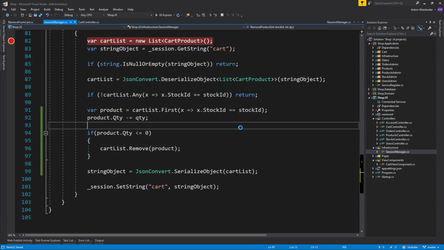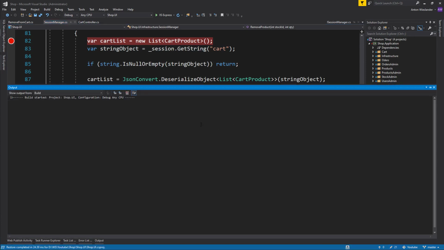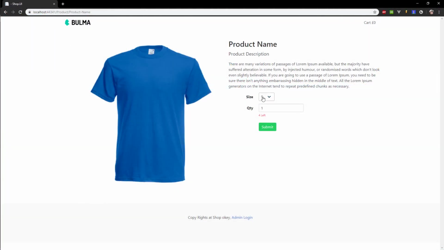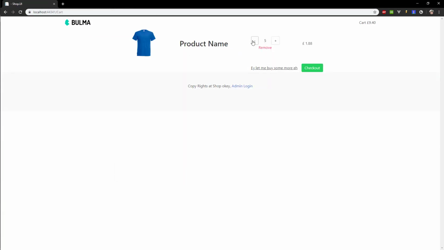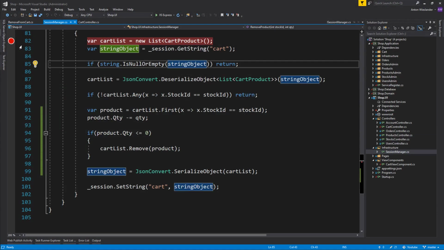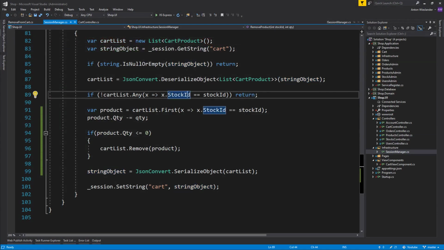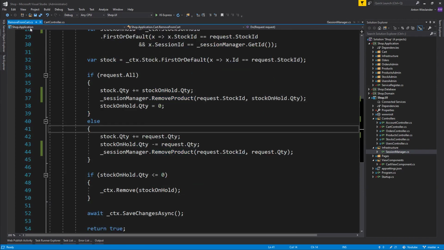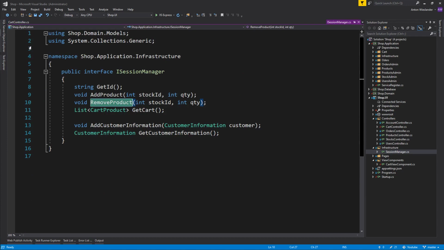Okay, nice. Let's go ahead and run this. Alright, let's go to medium. Let's grab 5 of these. Decrease, refresh, decrease, refresh. Remove all of them, and they're all removed. Okay, nice. I think that is looking good. A little bit bumpy, as it always is with refactoring, especially if you don't have unit tests, which we don't.